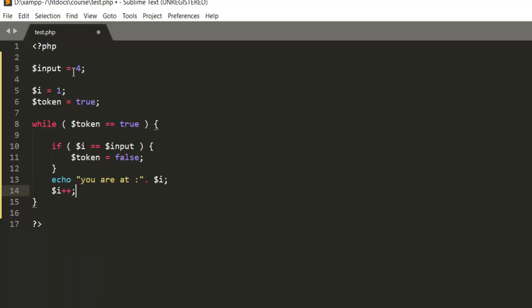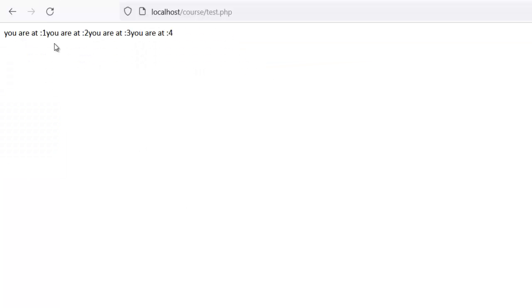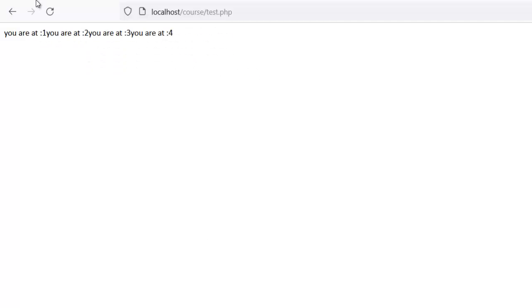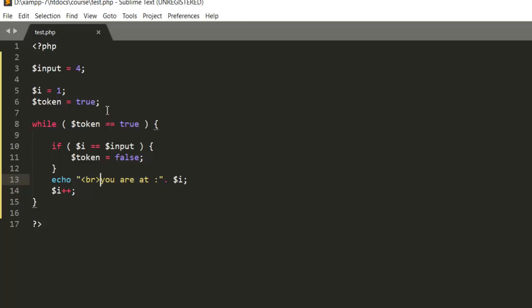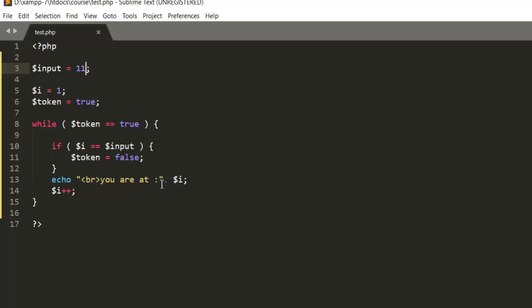So for instance, user input 4, save it, come back here, refresh. Oh, again I forgot to save it, refresh. So you see the while loop runs until it meets the value of 4. For instance, if a user has added 11, save it, it is going to run until 11. So you use the while loop where you don't know how many iterations you are going to handle.